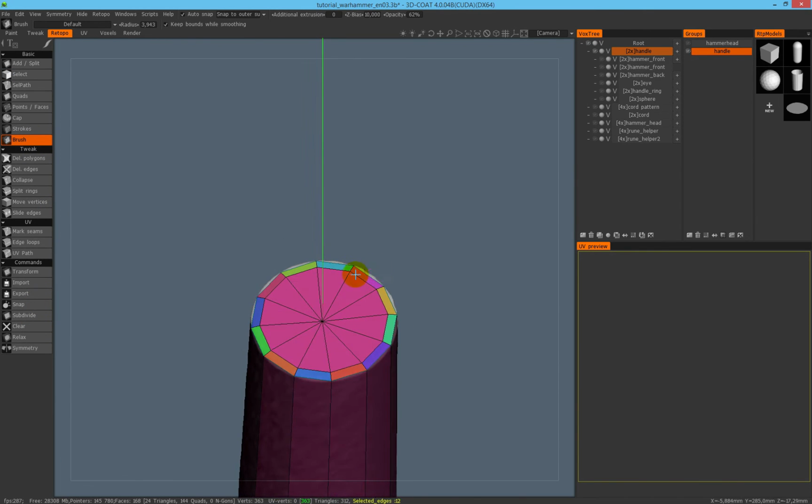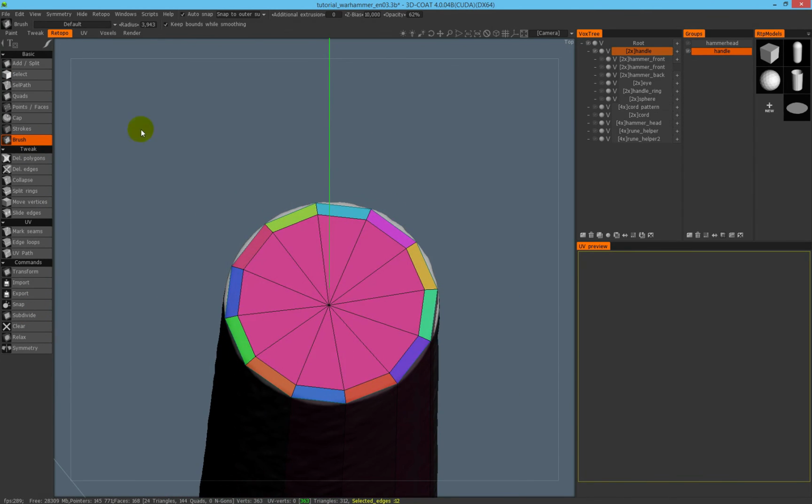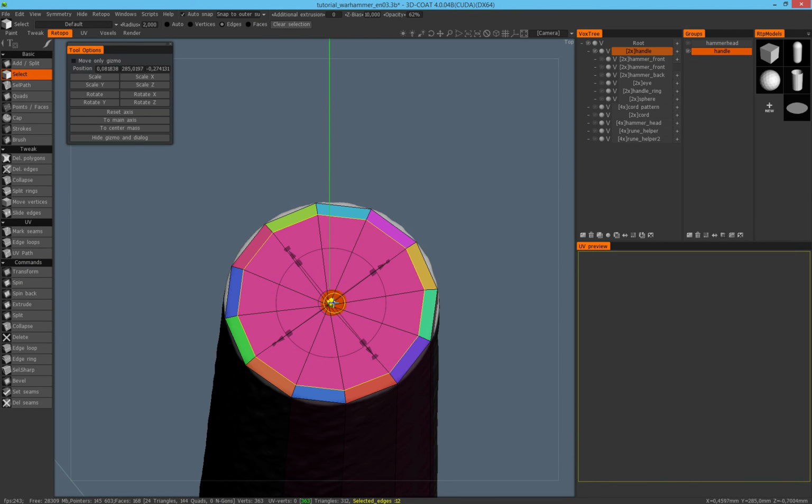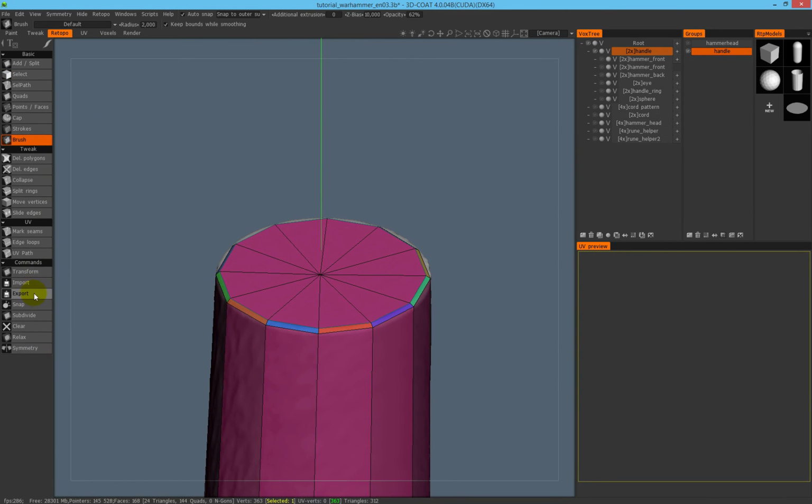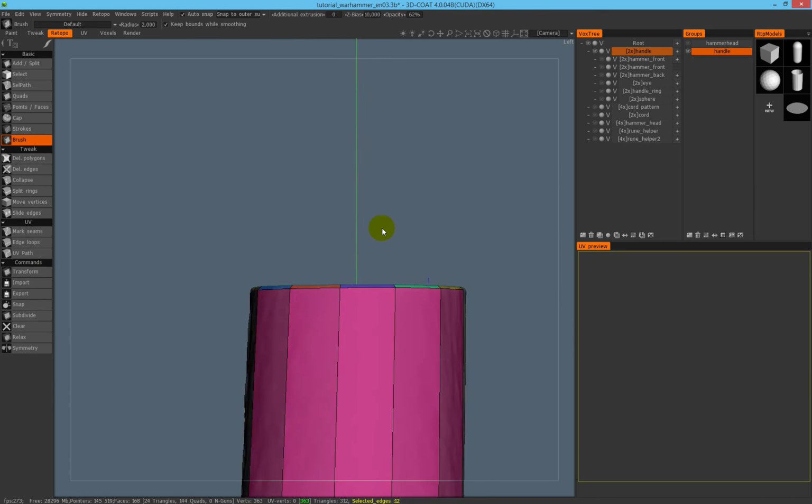Okay. And now the same with this here. This, oops, edges. The radius a bit smaller. And now transform, and this yellow cube, you can transform it and go to brush and again snap. Looks better. Great.